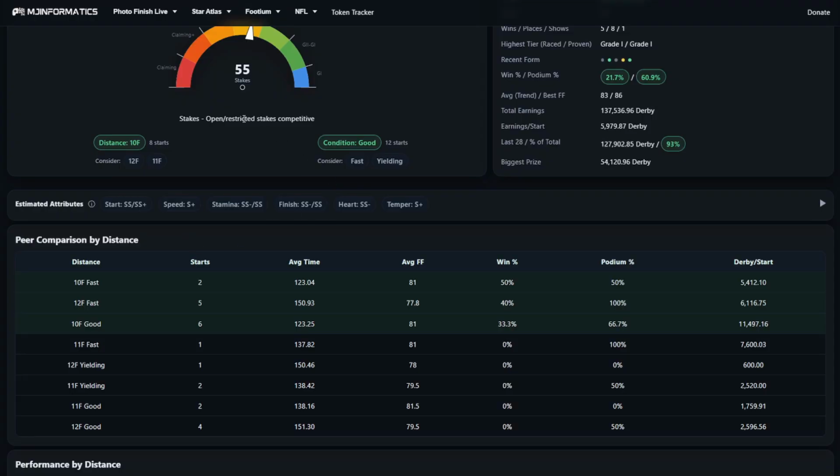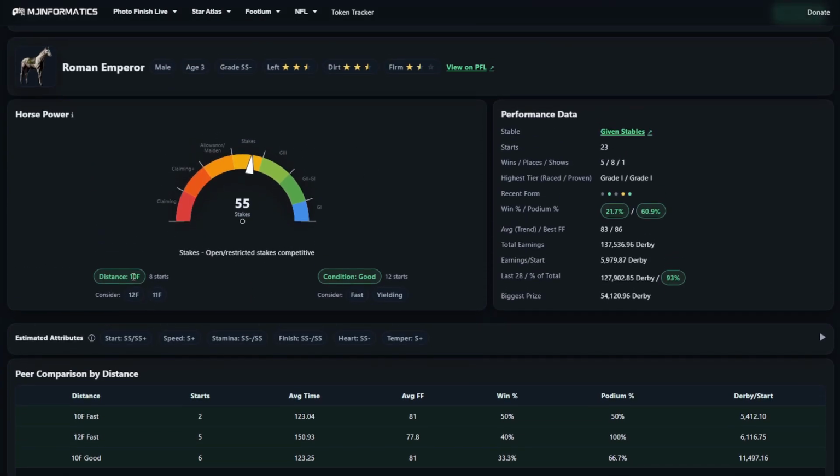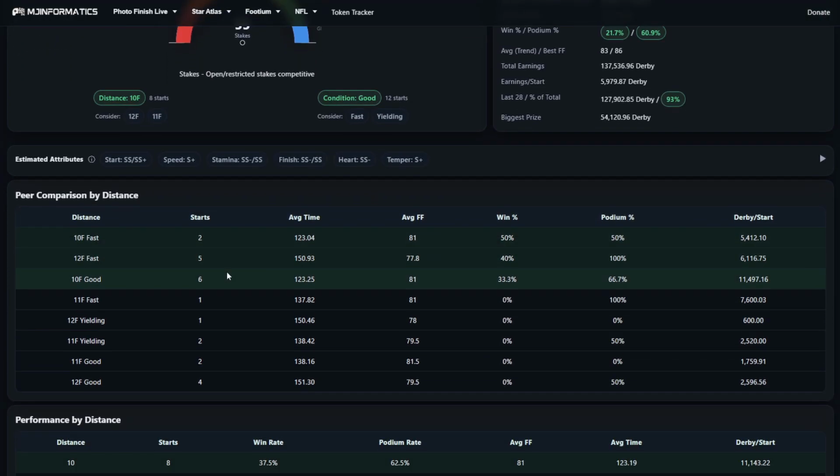This is after kind of the top 2 sections. This is my second favorite part of the whole page because this breaks down both the distance and the track type, and it tells you how you've done there. So if I'm looking at this and I'm like, oh, maybe do I do 10, 11, 10, 12, good, fast, yielding? I'm unsure. Come down here. Boom, 10 fast, ran twice. Here's your average time, your average fleet figure, your win percent, podium, and your Derby per start.